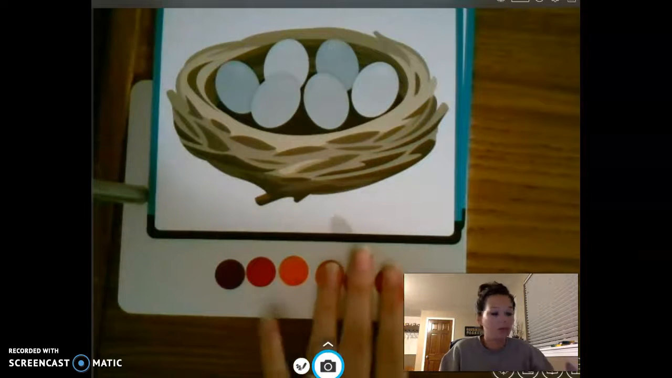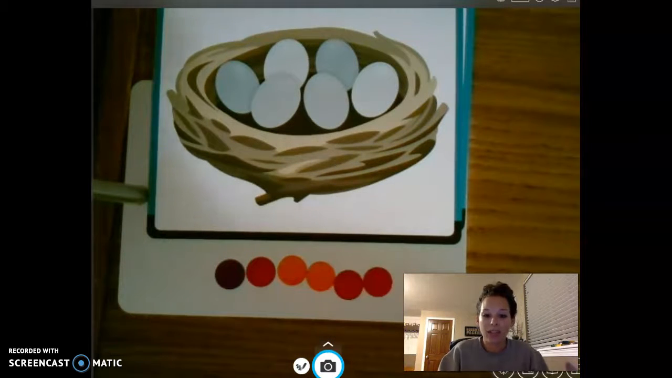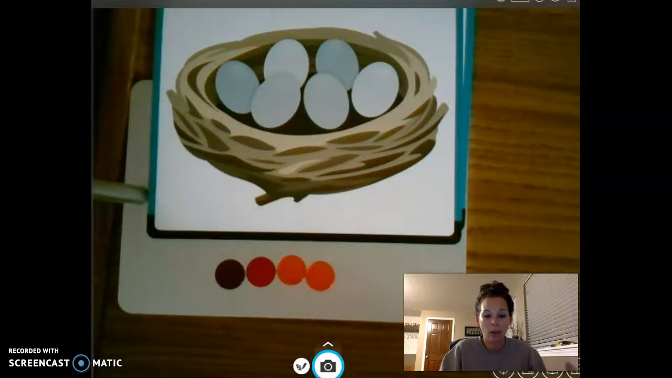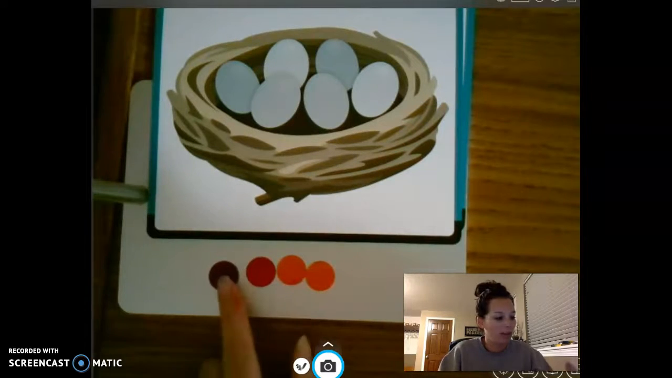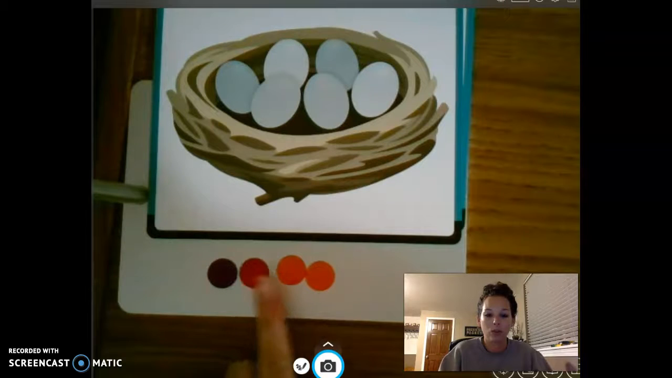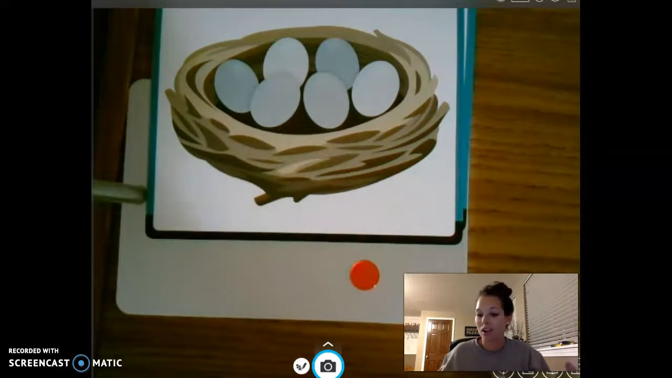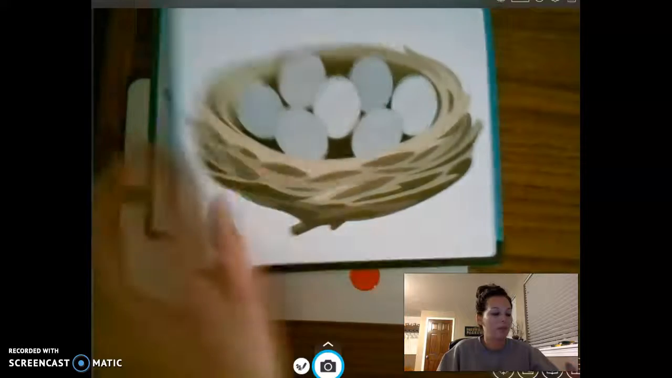To find a number that's fewer or less, you might have to take some away. So if I want a number smaller than 6, I might take 2 away. So now I only have 4. 1, 2, 3, 4. That number is less or fewer than 6. All right, let's try another card. I'm going to have you do this one by yourself.